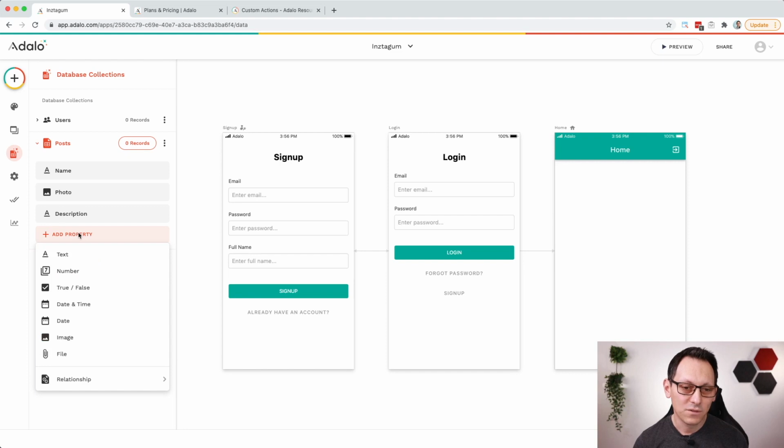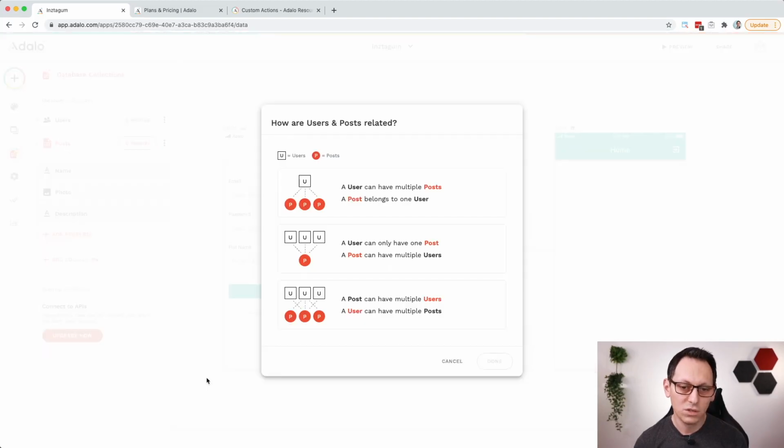And we now have to create something more special, which is the relation to the user who posted that. So we have to know which user did that so that we later on can filter things out that belong to us or to some other people. So here Adalo has a feature, it's called relationships. And we want to relate this post to another user. And Adalo says, cool, but how are those two related? So let's go through the options and see what we have to choose here.